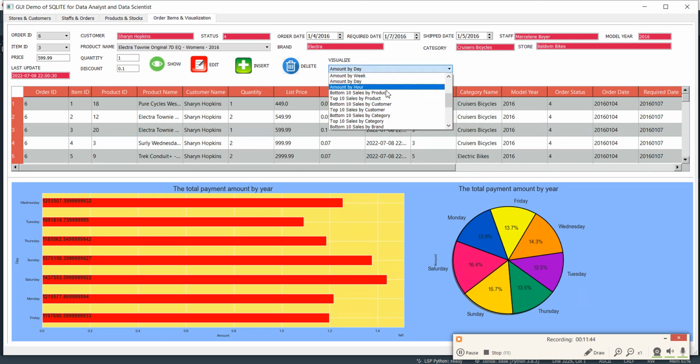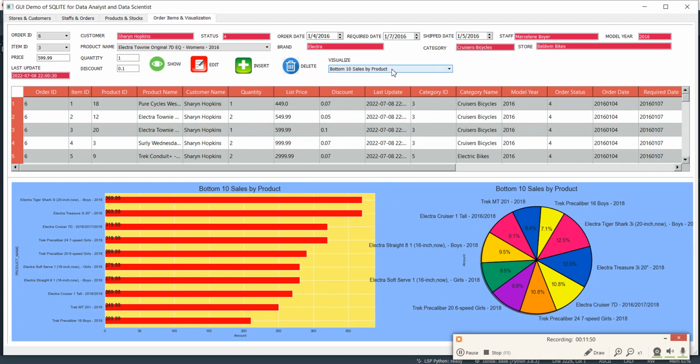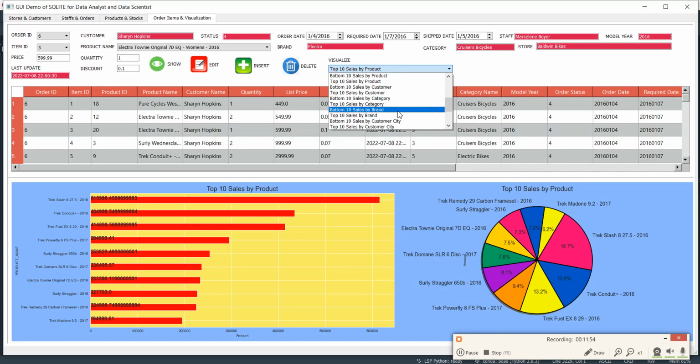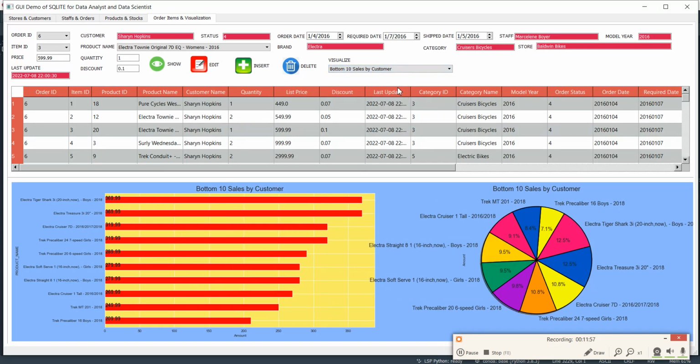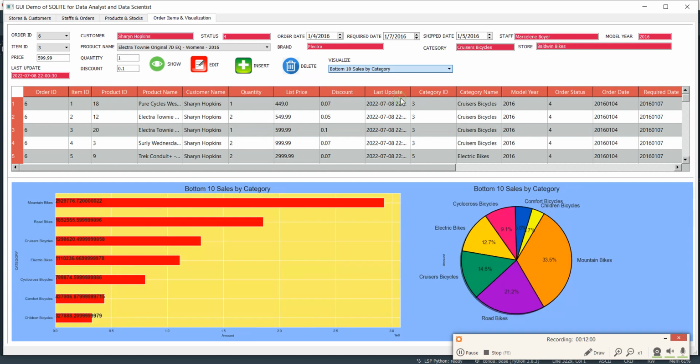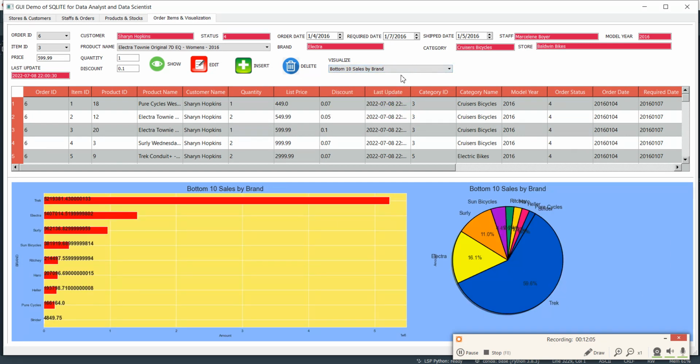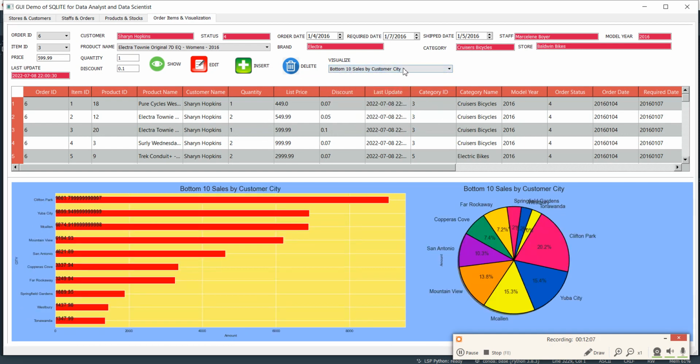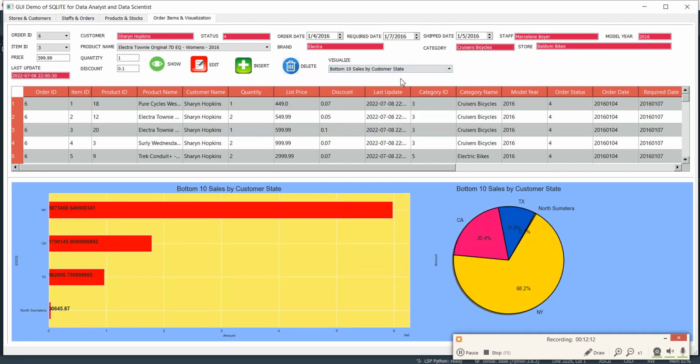The user also can see the statistical sales by product, by customer, by category, by brand, by customer city, by customer state. The user also can see the time series of amount payment in a certain period.